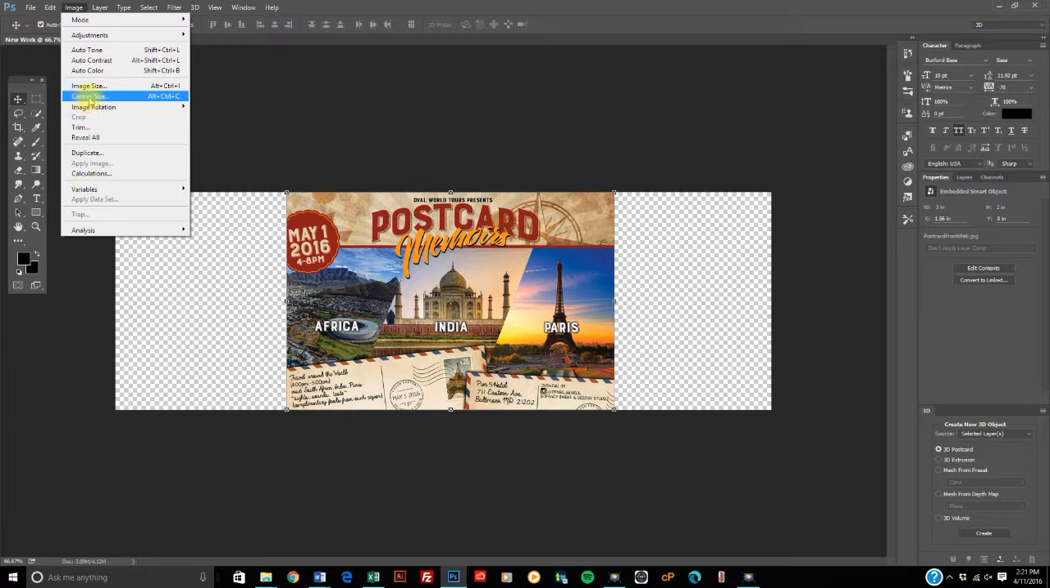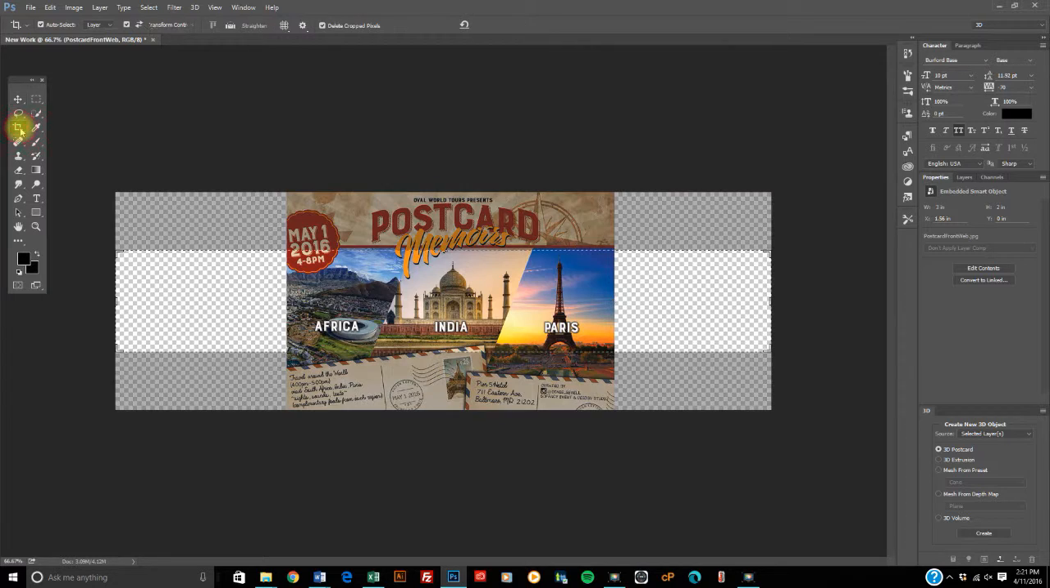The only time I'll use the canvas size is if I'm in here and I want to add more canvas to the top or the bottom or to the sides. If I want to add more, I'll use canvas size. If I want to delete from what I have, I'll always use the crop. So here's the crop tool right here. So we'll click on that, and I want to talk about the crop tool.